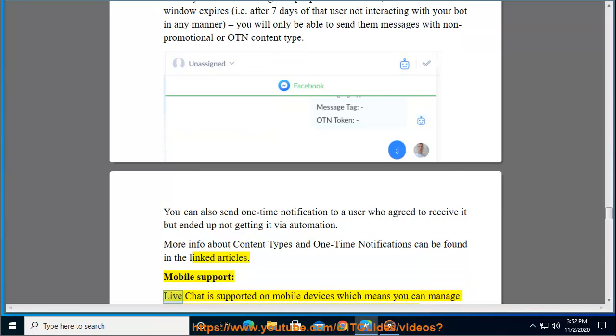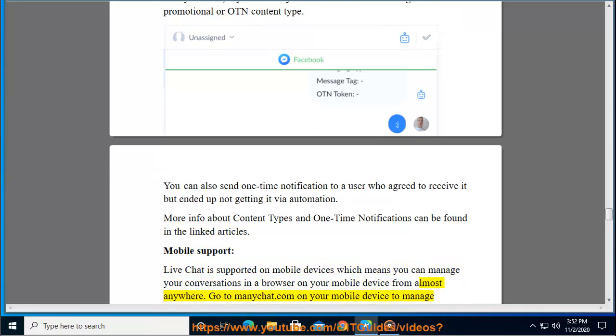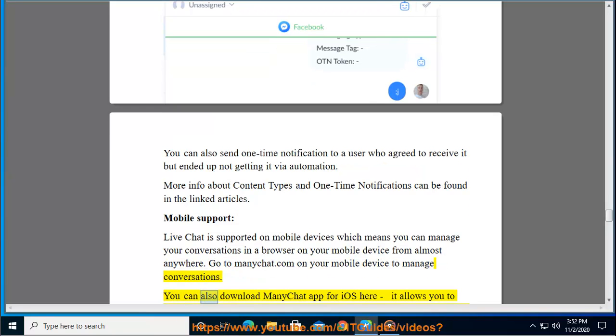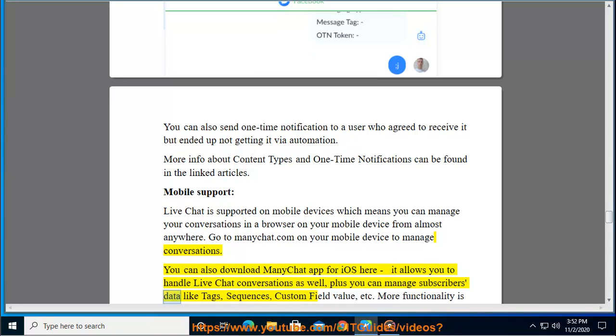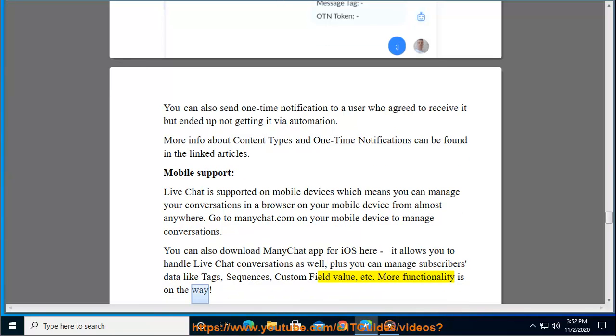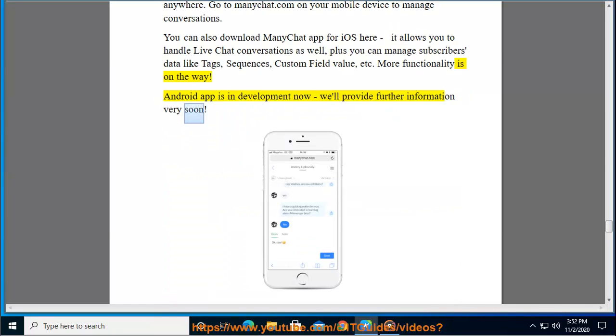Mobile support. Live chat is supported on mobile devices, which means you can manage your conversations in a browser on your mobile device from almost anywhere. Go to ManyChat.com on your mobile device to manage conversations. You can also download the ManyChat app for iOS here. It allows you to handle live chat conversations as well, plus you can manage subscribers' data like tags, sequences, custom field values, etc. More functionality is on the way. The Android app is in development now, and we'll provide further information very soon.